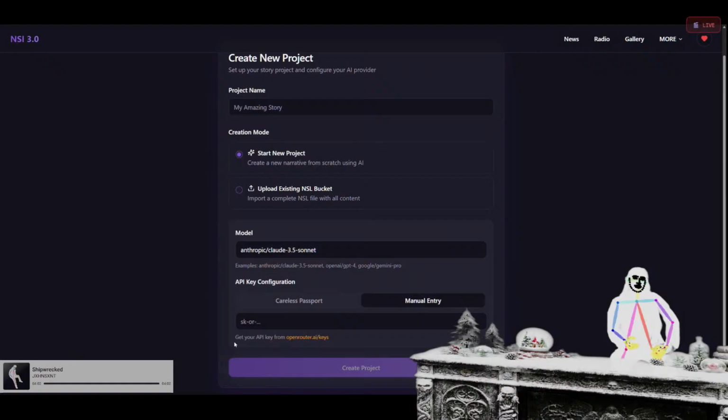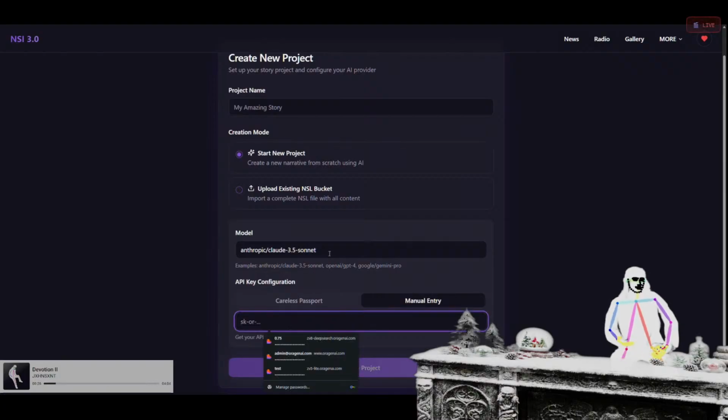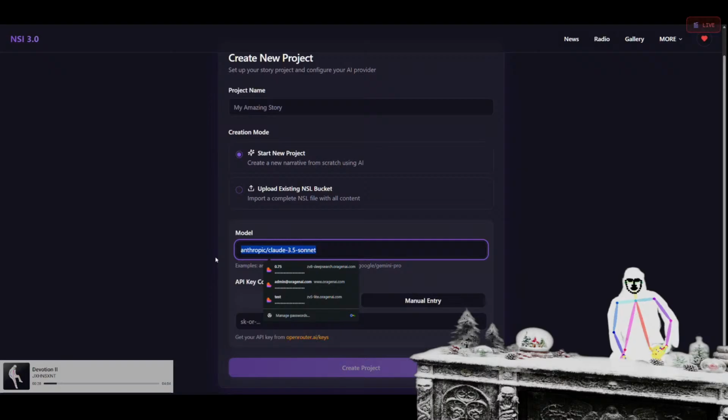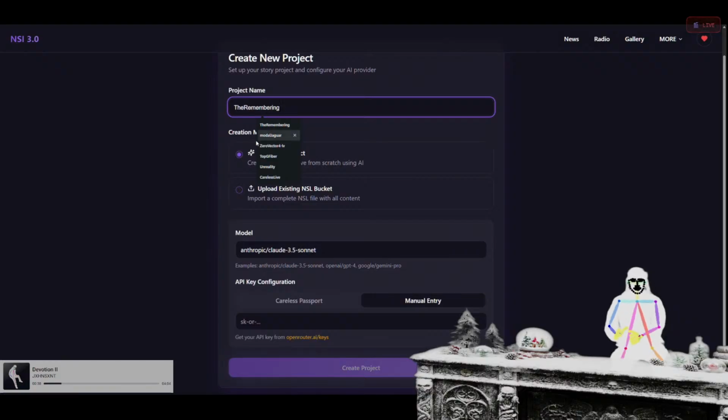The manual entry where we have here, it says get your API key from OpenRouter AI. So if you have an OpenRouter key, you put that there. You put the model name, copy that from OpenRouter as well. So I would write with Grok cheap just to see it working. But essentially you can use whatever model that you want. We put the name of our project.